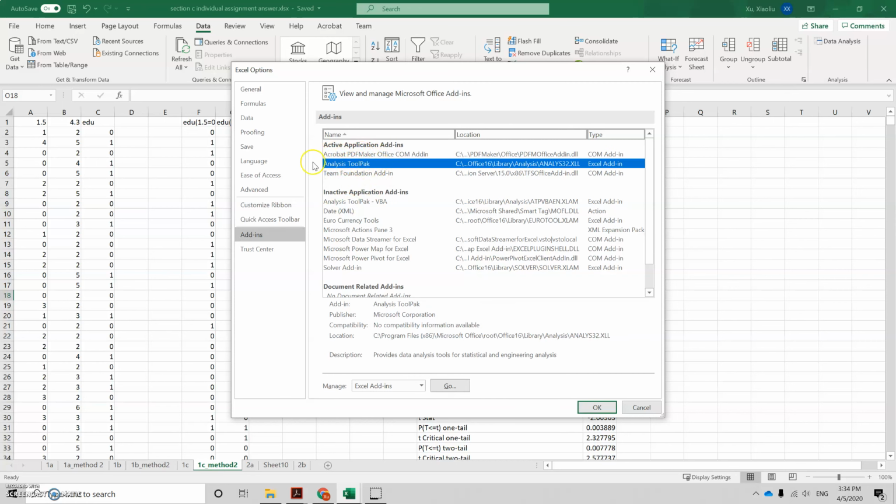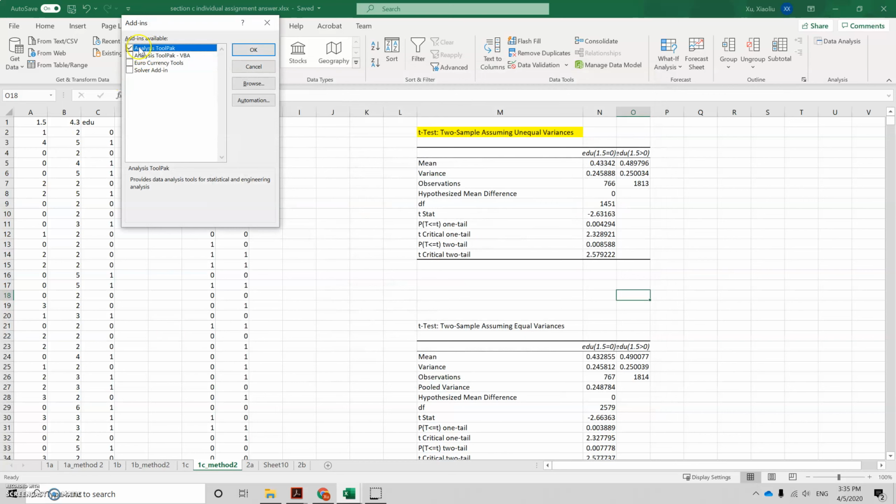Analysis Toolpak. Select this one, and after you highlight this one, since I already activated it, if you haven't activated it yet, you may find the Analysis Toolpak in this area, but highlight it and then click Go. Make sure you already selected the Analysis Toolpak, since it is the one we will use to do those analyses.